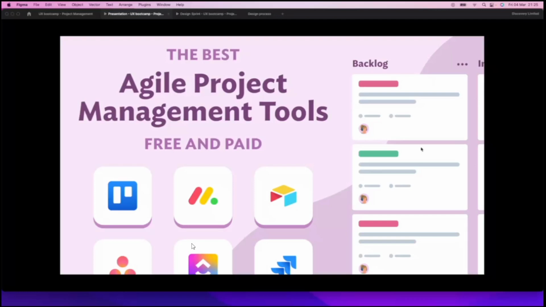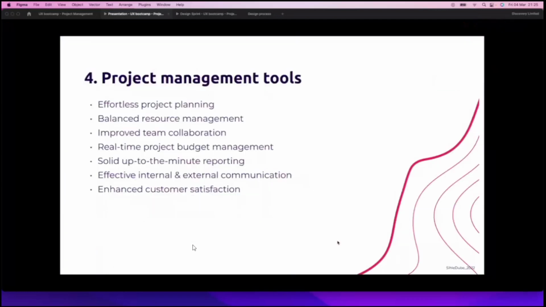So we're going to be talking about tools that will equip you to work well with other teams, especially because I mentioned earlier that as a UX designer, you will be working with cross-functional teams. So how do you do that without having to work on your own? How do these tools help us work effectively? They help us with effortless project planning, balanced resource management, and improved team collaboration.